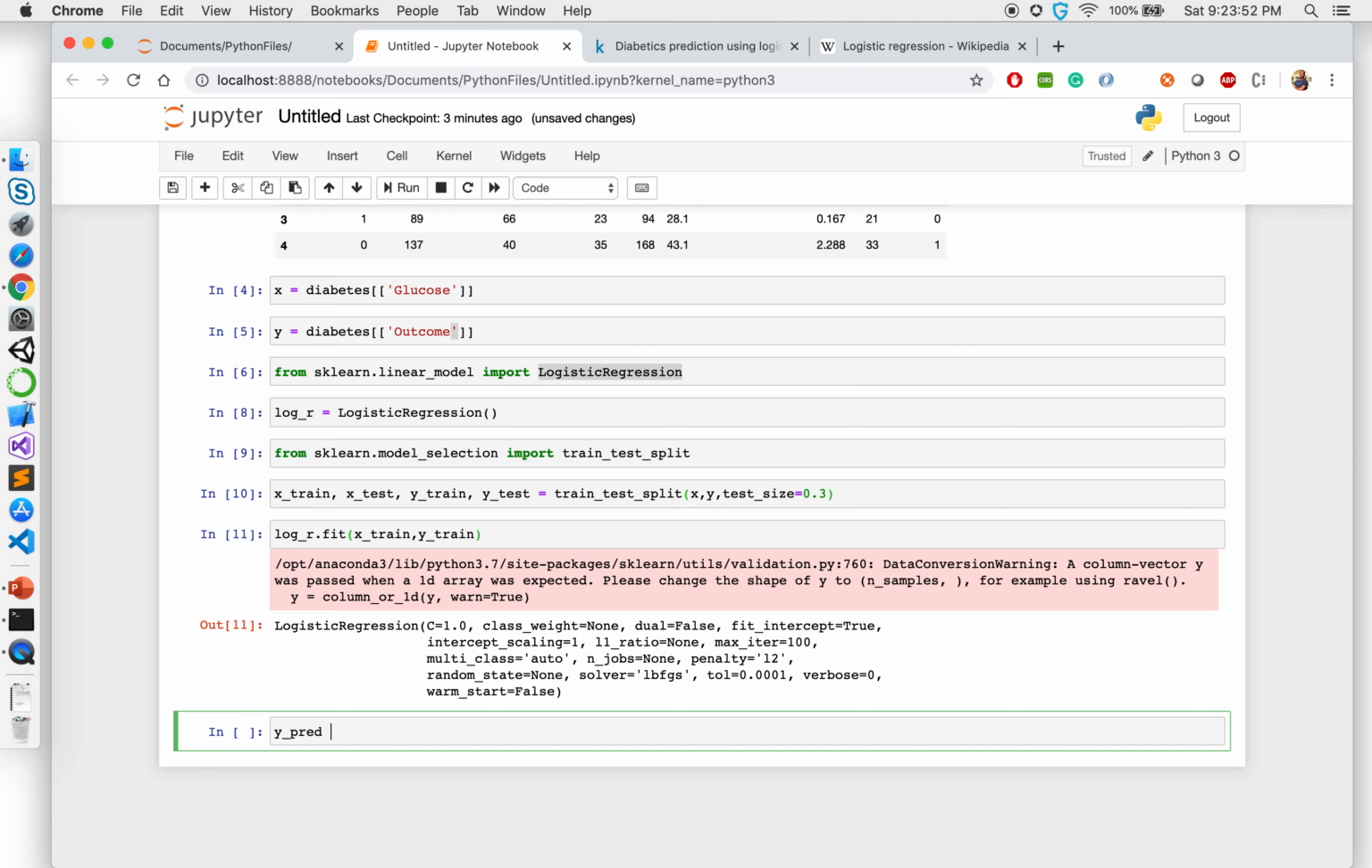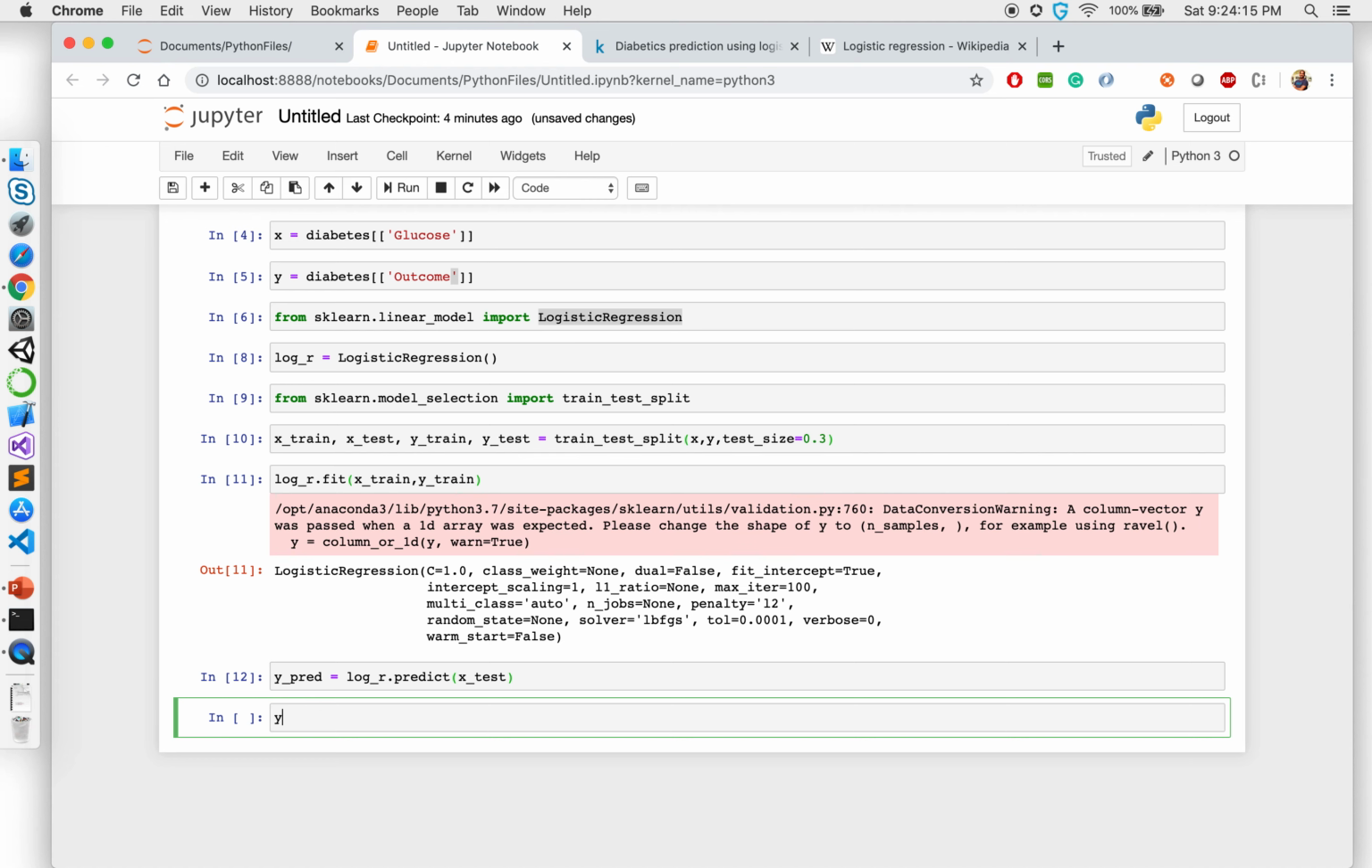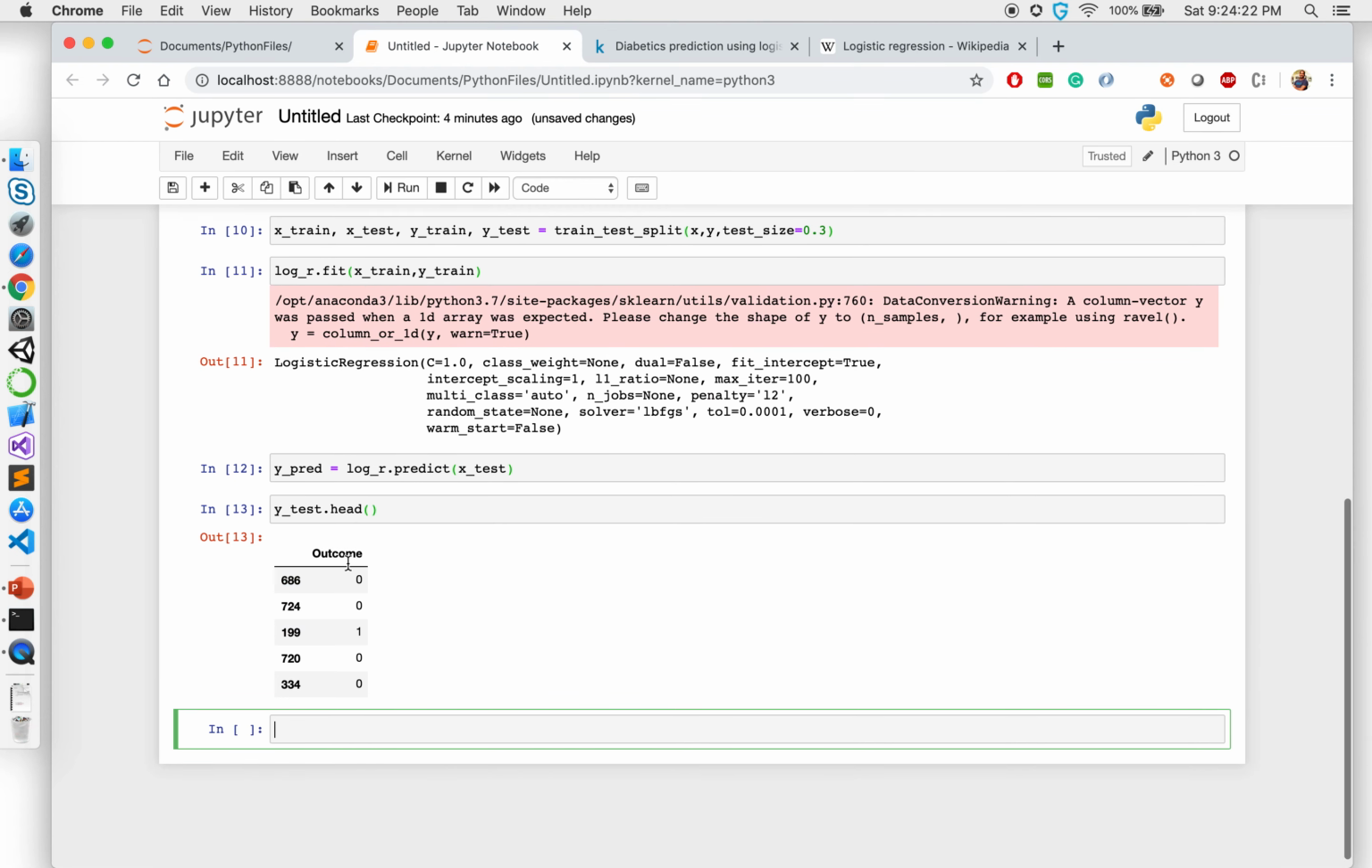Y pred is equal to the prediction values I'm going to get from log underscore r dot predict based on my test variables. So first I trained the model with my x train and y train. Now I'm saying give me the predicted values from my x test variables, same as we did before. So now let's look at the values of what I have in the y test. So these were the values in the test variable. Now let's see how they compare with our predicted values.